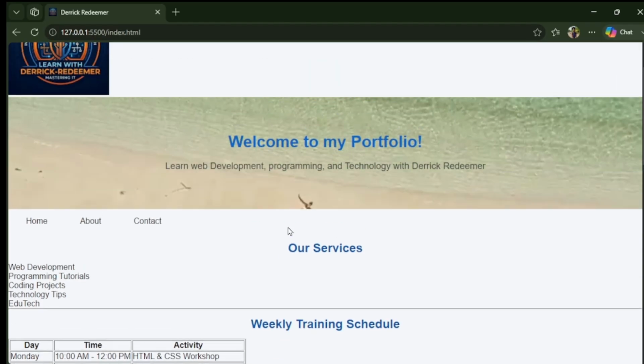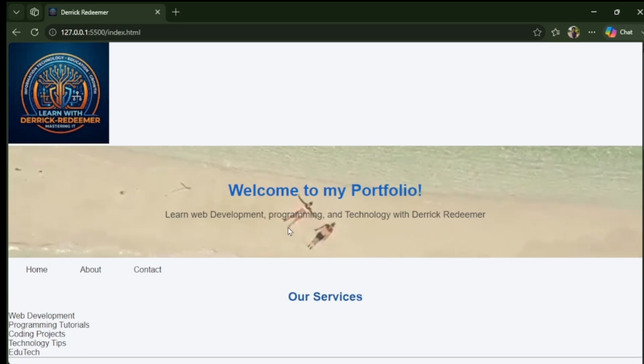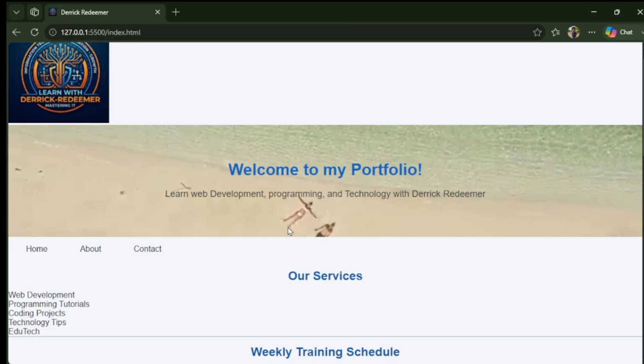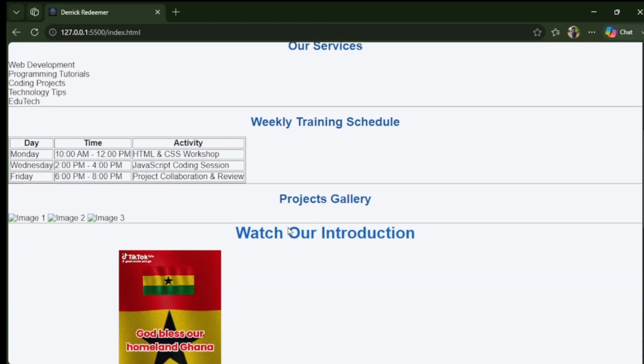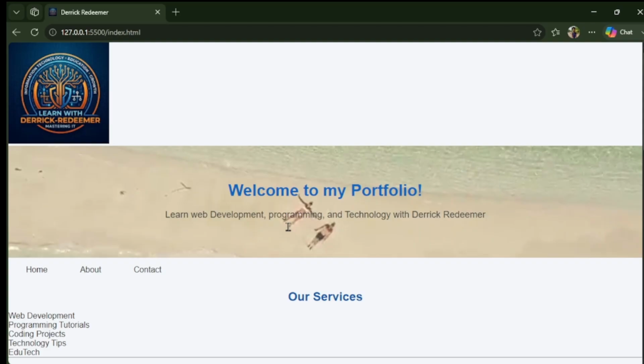Now you can see clearly. You can see it is moving. On my desktop browser here, you will notice that the background image stays in place while the content moves. All right. This creates a modern parallax-like effect.